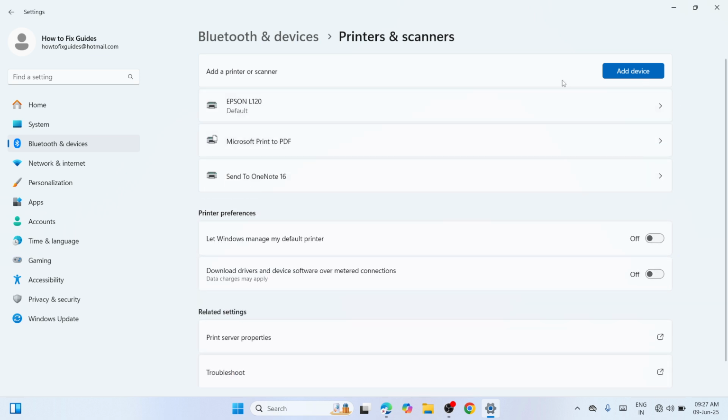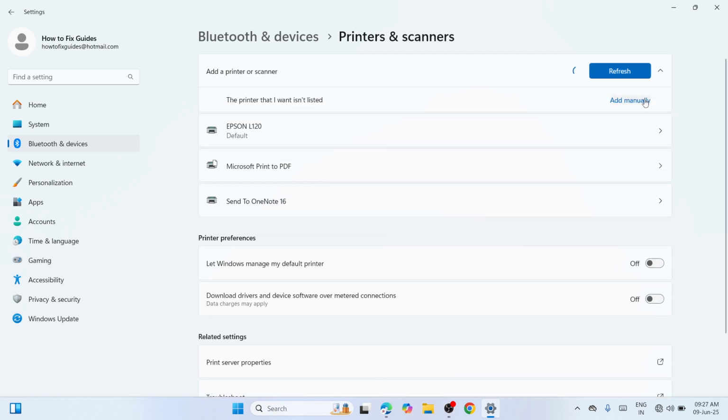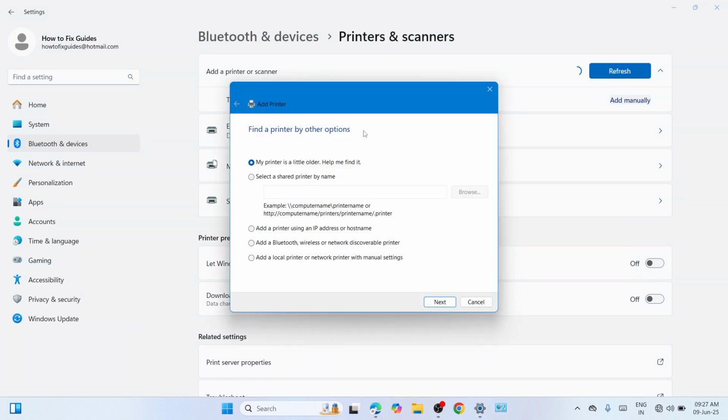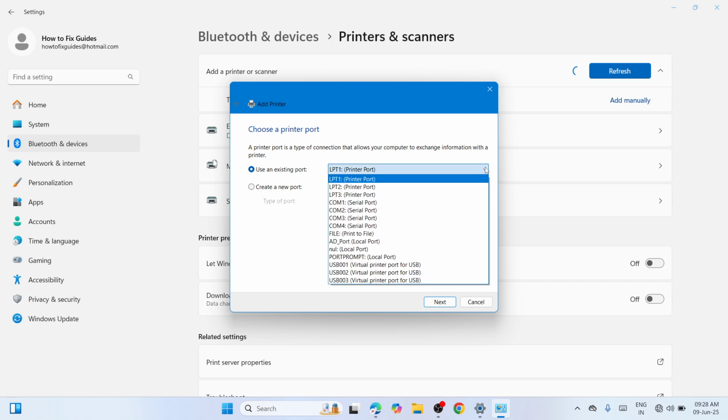And from here, you would be able to see an option called add device. Click on it and wait until you can see an option where you can manually add a printer driver. Once it's here, click on add manually and kindly wait until this window would appear. Go with add a local printer or network printer with manual settings. Click on next. Click on this down arrow key and use among of these three USB port.